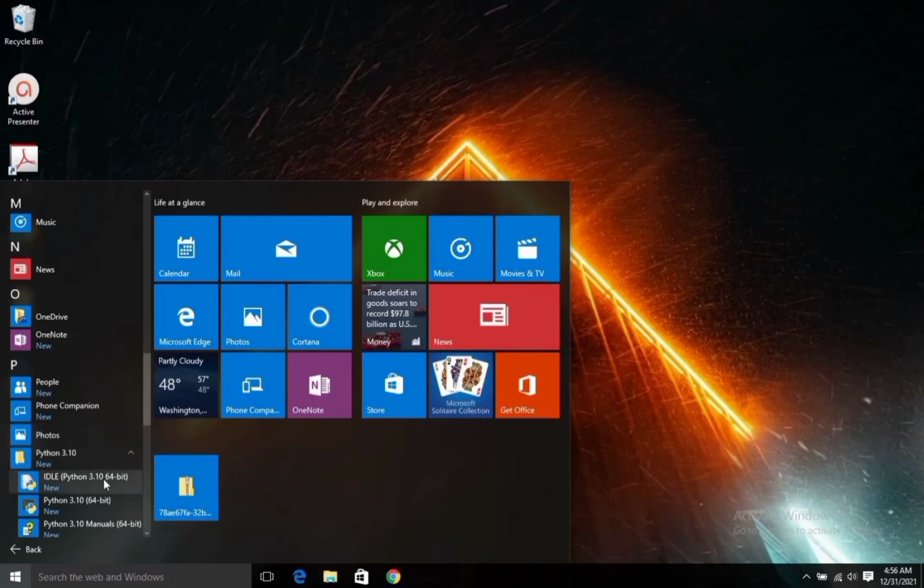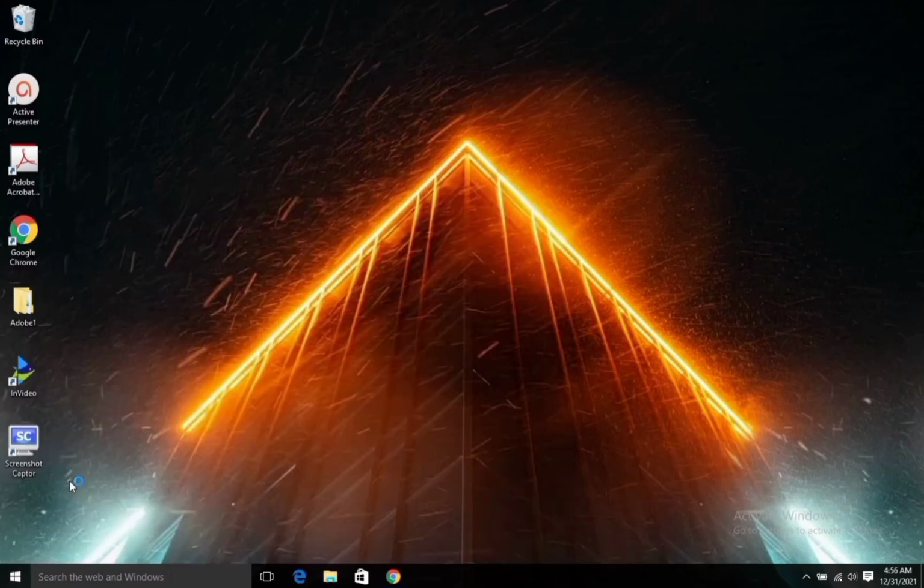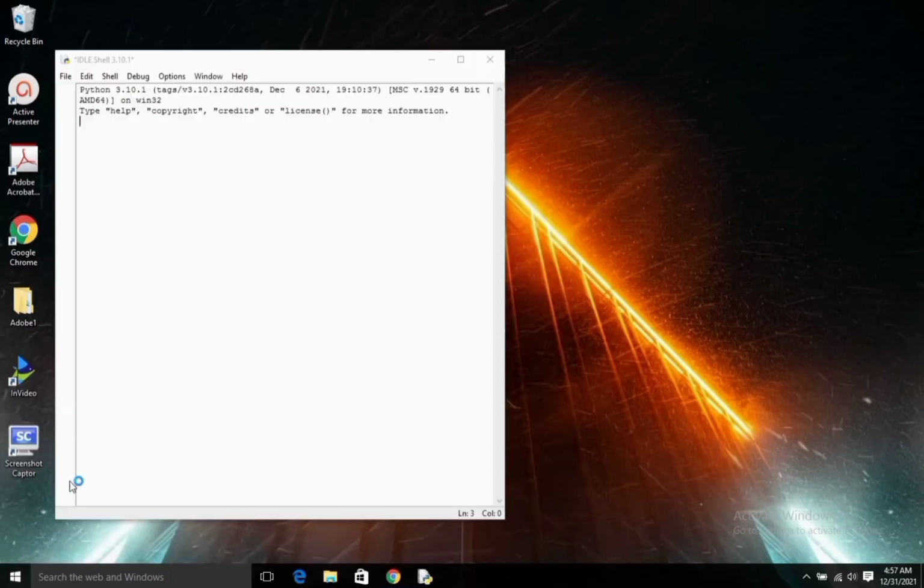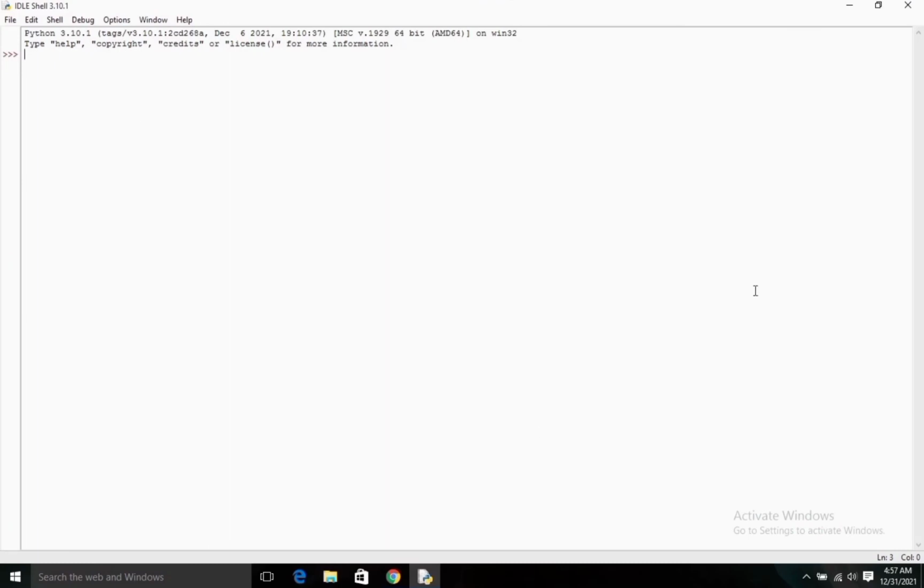Here you have to click on IDLE, and let me just right click for you. We have pin to start, uninstall, and run as administrator, but clicking on the application will take us to the application. So here is the Python IDLE, so you can start your coding immediately.